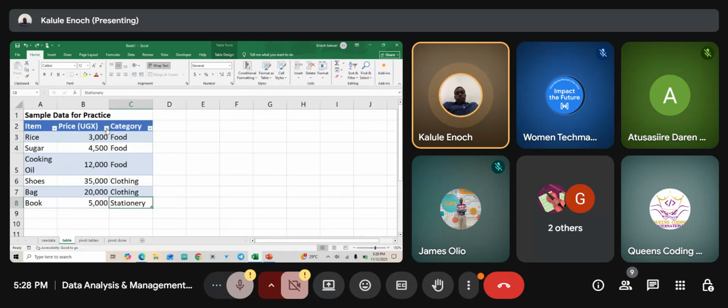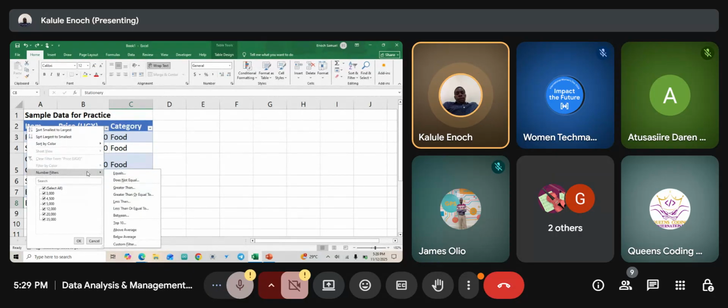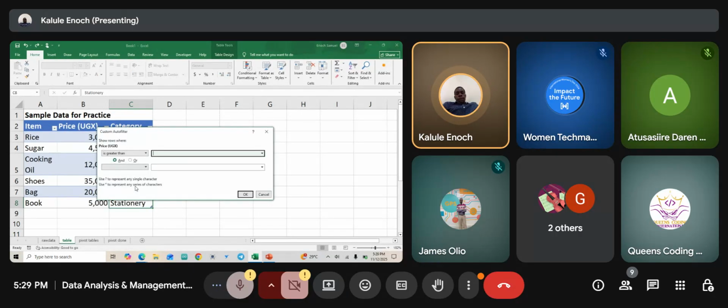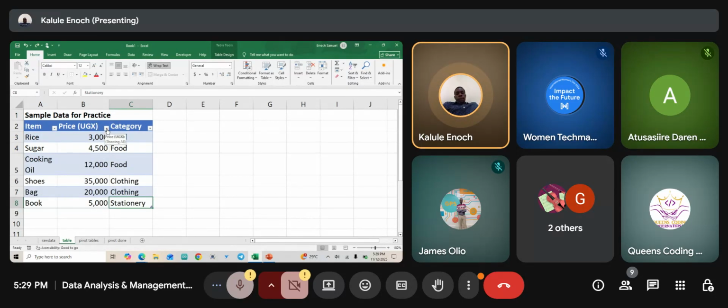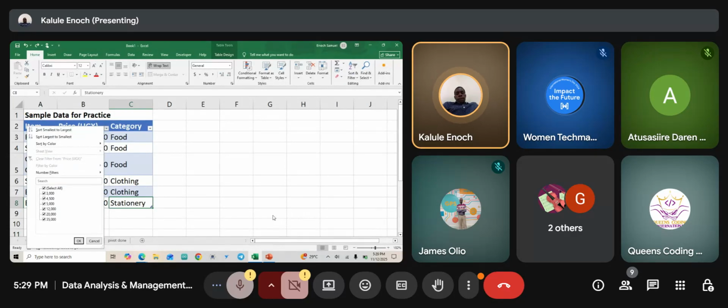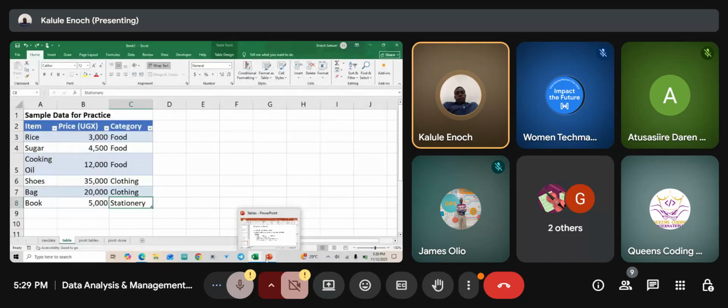Maybe I want to filter anything else. I want to do a number filter, and I want to filter anything less than 10,000. Let me say less than 12,000. So when I say less than 12,000 and say okay, it automatically does that number filter on my work. So the moment you add a table, it gives you options to automatically filter your work a bit faster. What other thing can I do with a table?